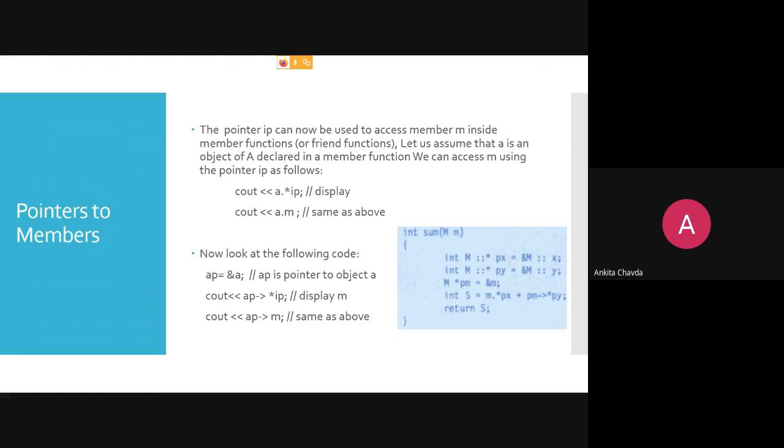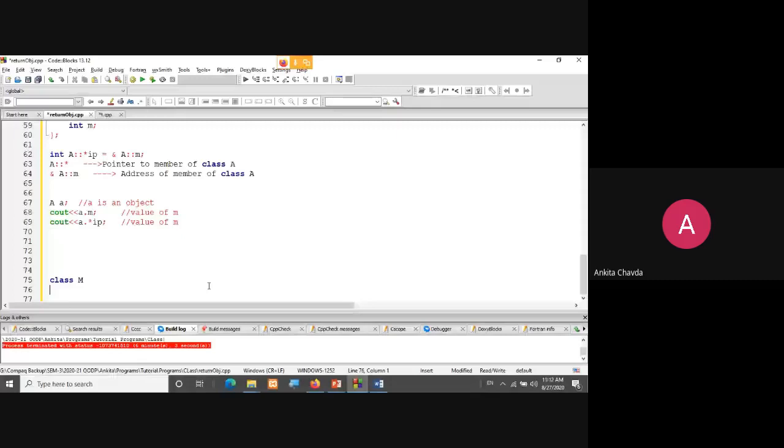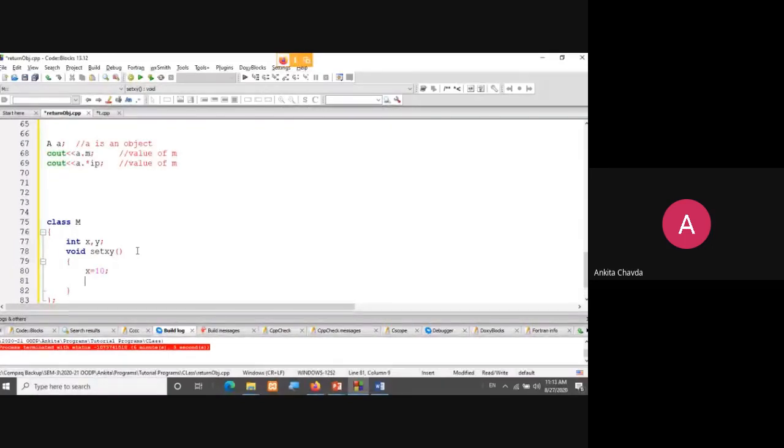The same example, somehow a little bit changed, but I have taken another example, so maybe that will be more clear. Now I'm having one class. Class name is capital M, where I'm having integer x, y. These are my two variables. Now here there would be one method, that is void setxy. In this method I'm just setting my x and y to something: x is equal to, say, 10 and y is equal to 20. This is what I'm setting.